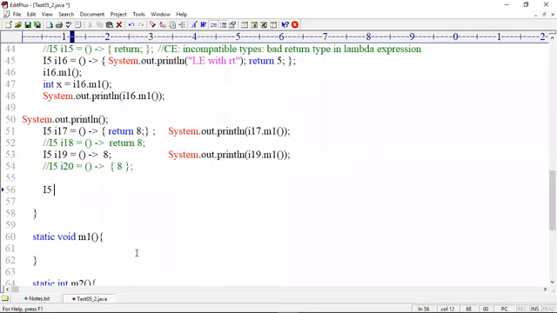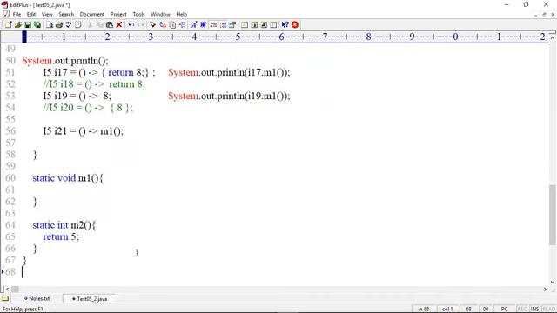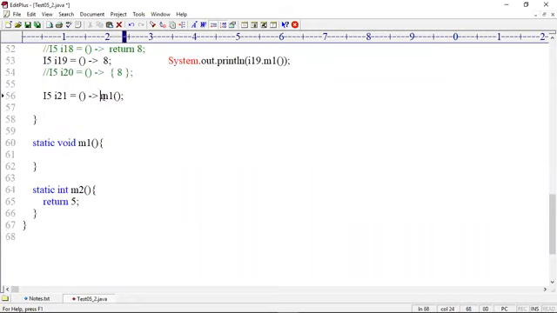You tell. I5 I21 equal to lambda arrow M1. Hello, is this M1 a functional interface M1, or is this M1 method a call? Is it a functional interface M1 method call or a local method call? It is a local method call. There is no reference here. It's a local call. Tell me, I call M1 method. Is it compiled or not?